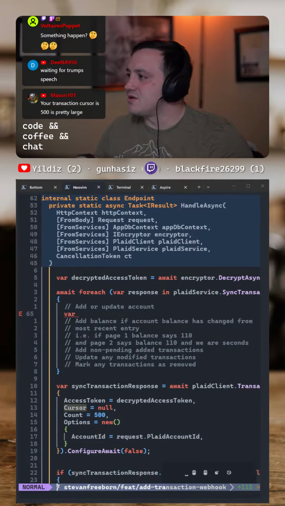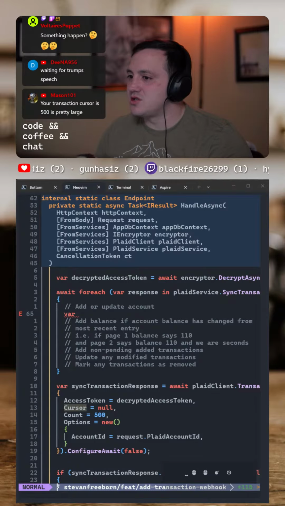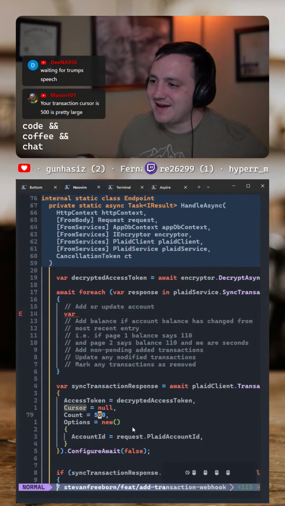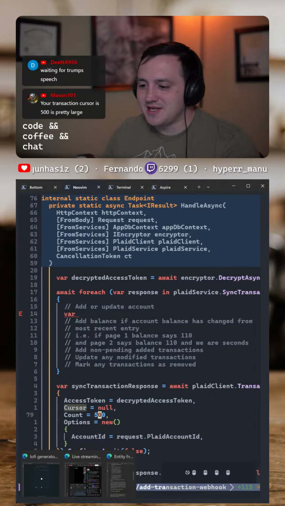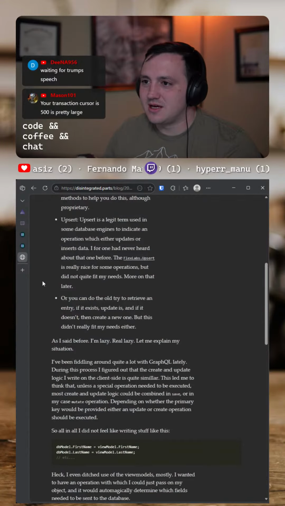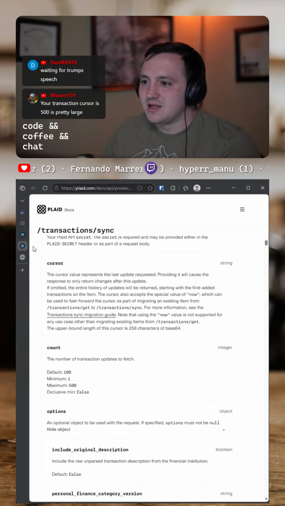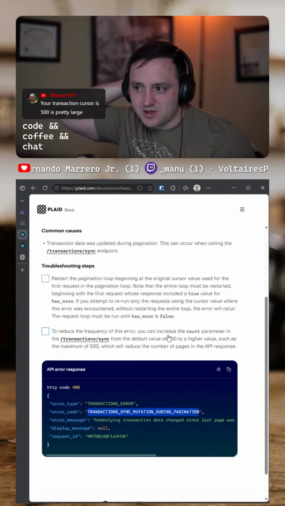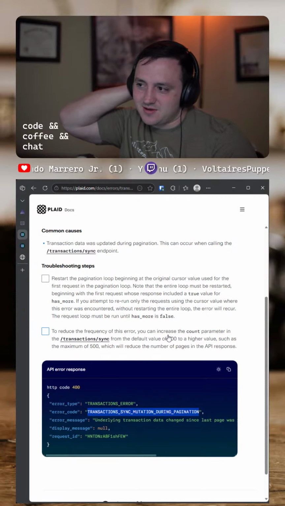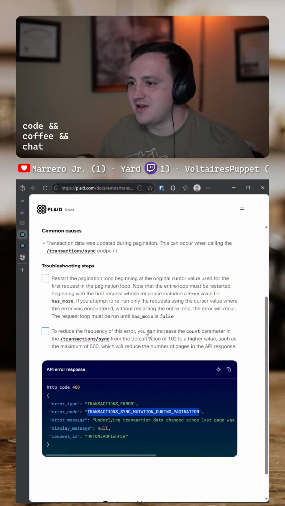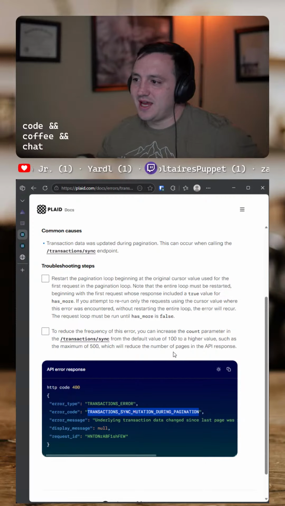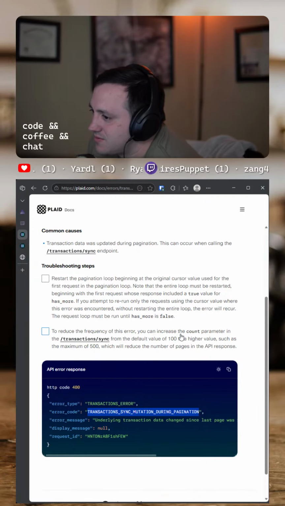Your transaction cursor 500 is pretty large. Oh, we just set it to the max value. We just maxed it out because that's what they said in their documentation. They basically said to reduce the frequency of this error, you can increase the count parameter in the transaction sync from the default value to a higher value, such as the maximum of 500, which will reduce the number of pages in the API response.